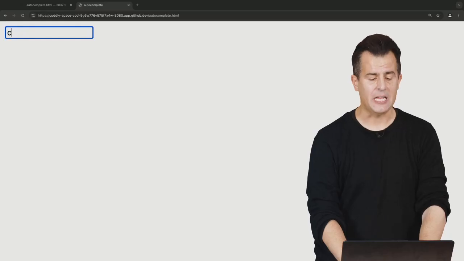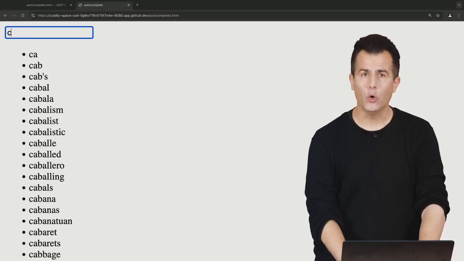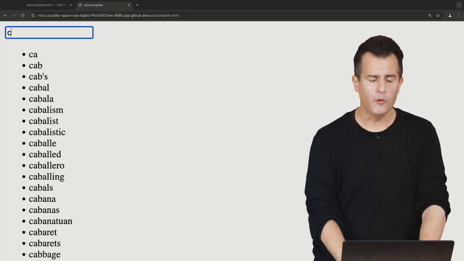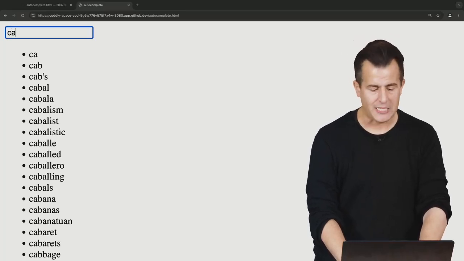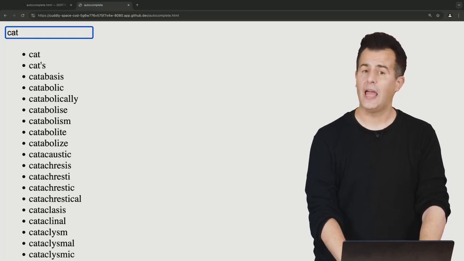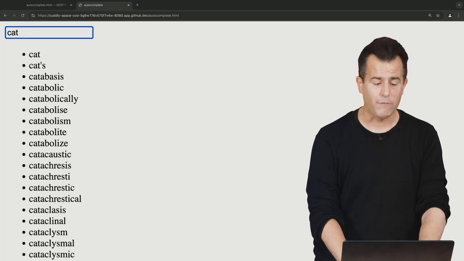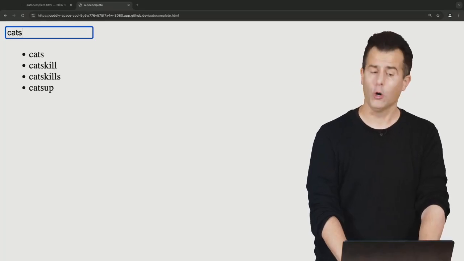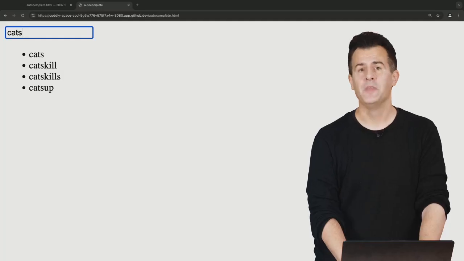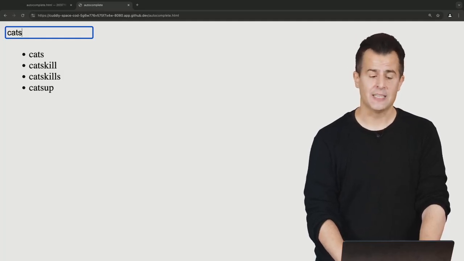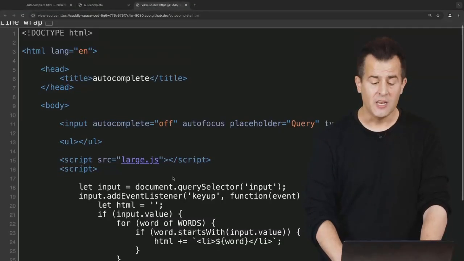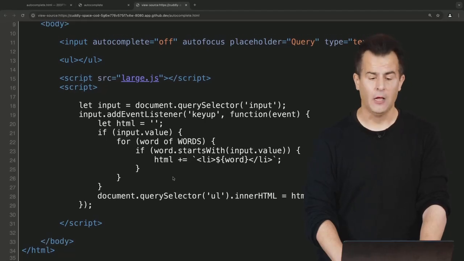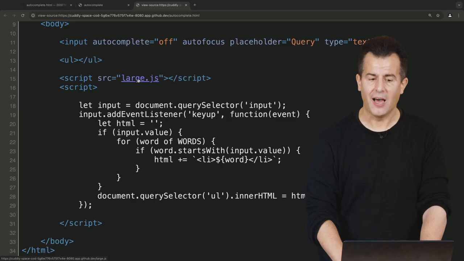If I type in C, I see now an unordered list of all of the words that start with C in this dictionary. If I type A, nothing seems to happen, but that's because the list is so long. If I type CAT, now notice I get every word that starts with CAT. If I type in S, now I get just 4 words, including ketchup at the end, that start with CATS. Meanwhile, if I open up the web page's source, notice none of those words are in there. They're in the large.js file, but not in this page.